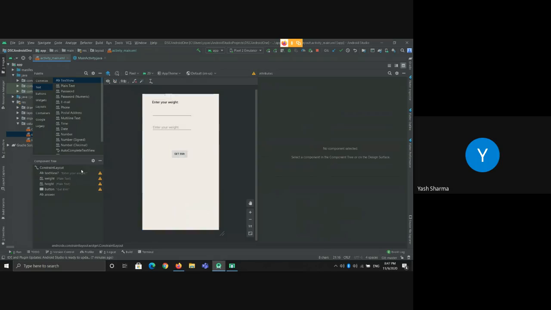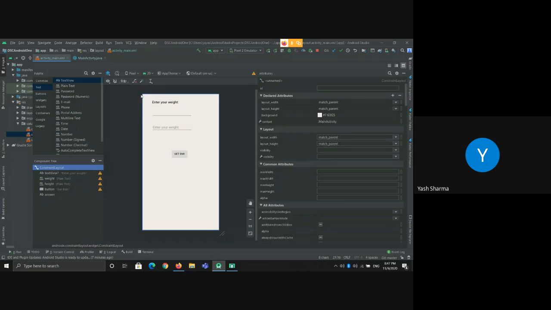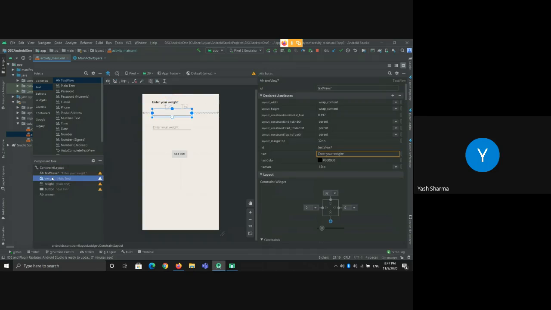So the ID for this button, and one other thing I think I forgot to mention. This is your component tree. First of all, this is the parent. As you all know, this is constraint layout, and all these are child to this constraint layout. So they'll appear over here, and you can access them from here as well.